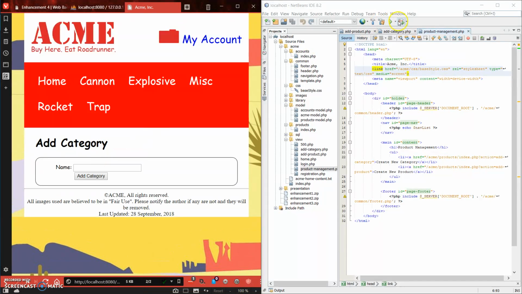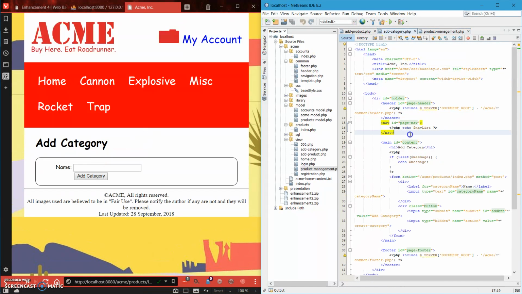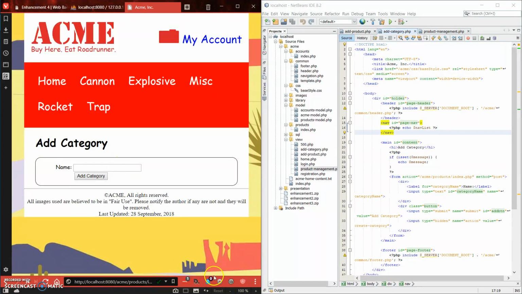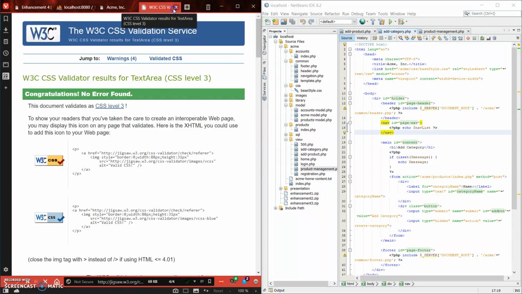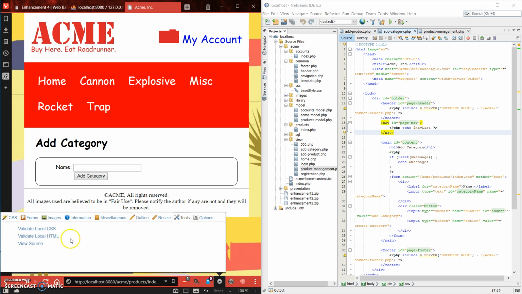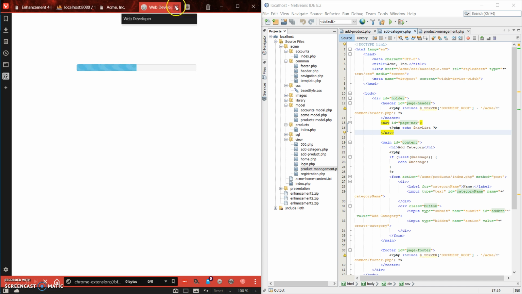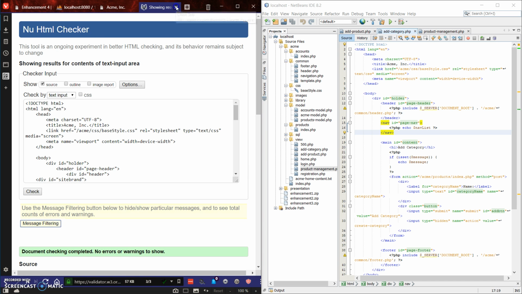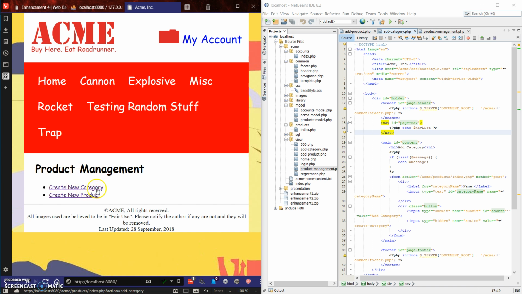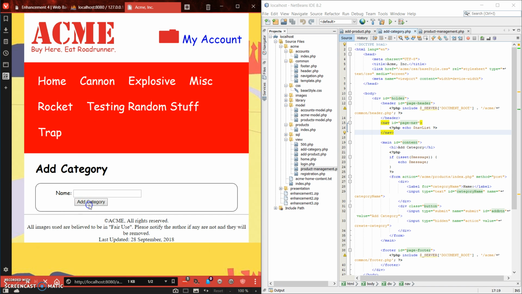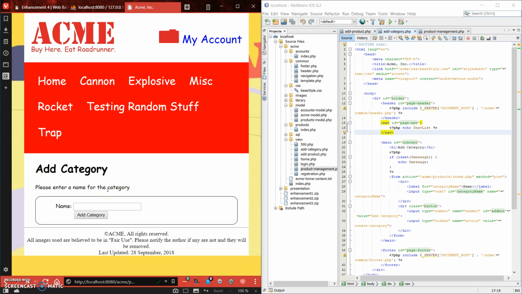I'm going to the new category page, right here. Just to check real quick, let's go into the CSS again, and the HTML. Alright, once again valid. Adding a category goes ahead and populates, and if it's empty, it'll let me know that I'm being stupid.